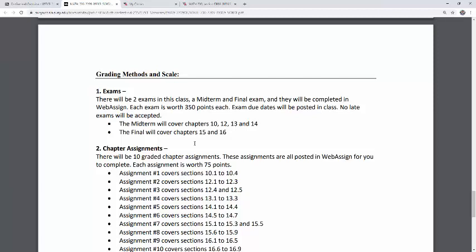There are going to be 2 exams in this class, a midterm and a final exam, and they will be completed in that WebAssign system that we talked about. Each exam is worth 350 points. Exam due dates will be posted in class, and no late exams will be accepted.